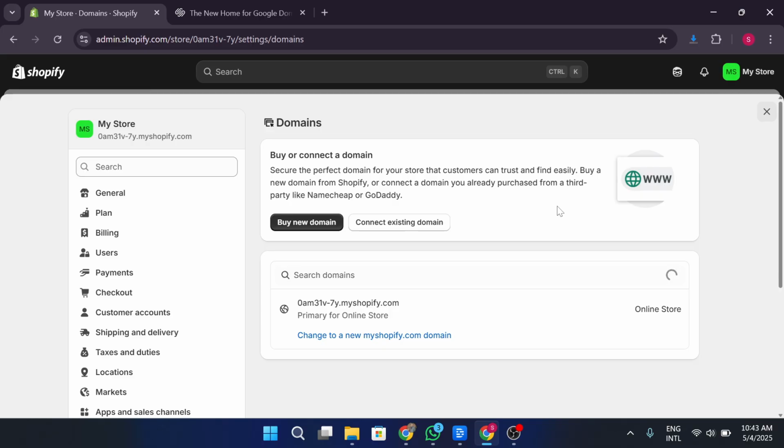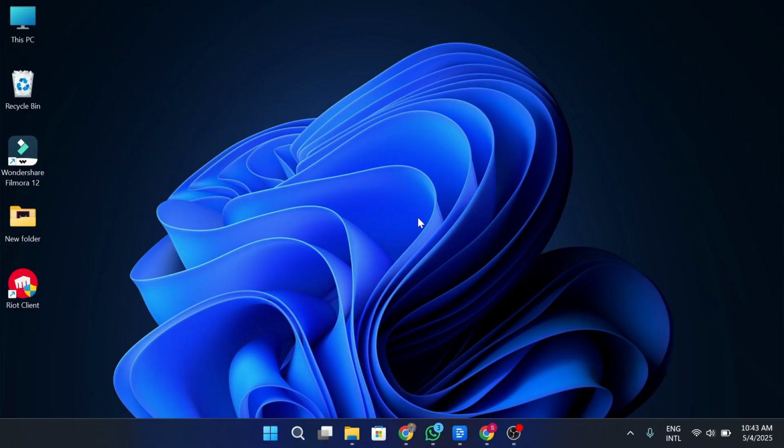So that's how you can connect your Google Domains domain to your Shopify store easily and automatically. I hope this step-by-step guide helped you out.